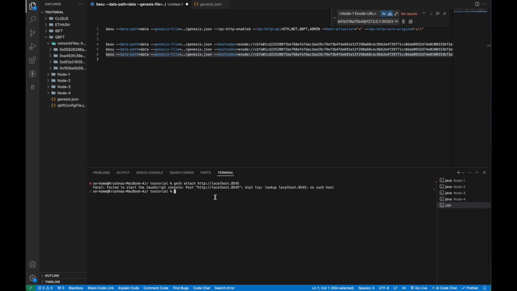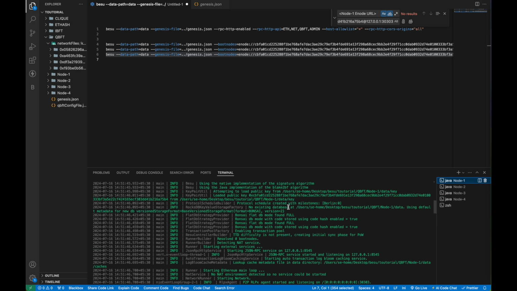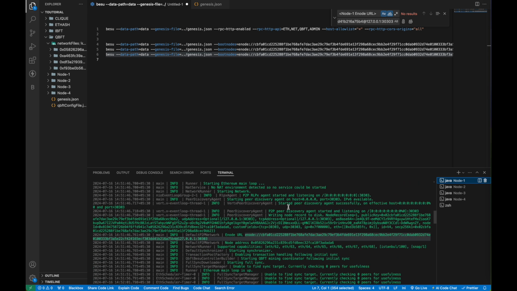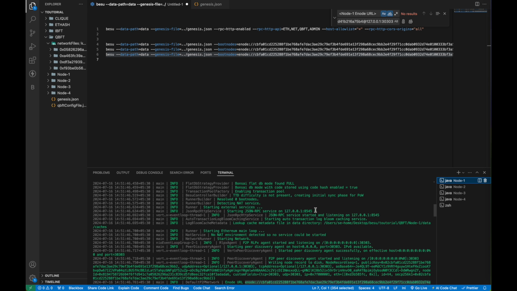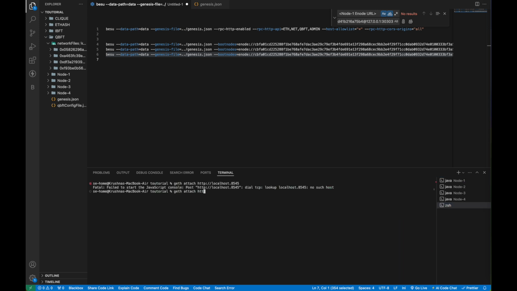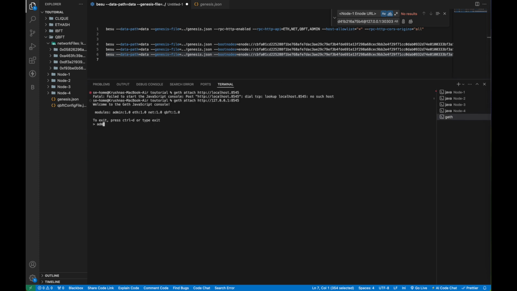Okay, let me check in the terminal once. What is our RPC URL for node 1? I think it must work on 8545. Yeah, it is. So let's try it again. Paste http:// and then the URL. Now it will work. Yeah, here you can see we have successfully attached our Geth CLI to our running node.